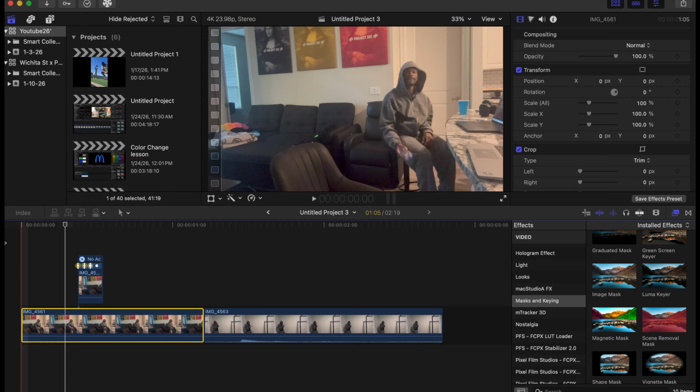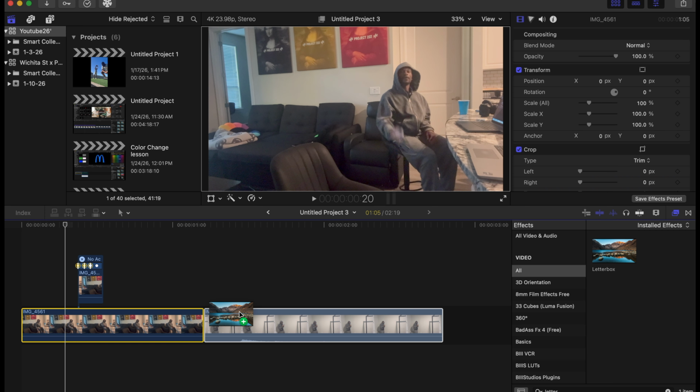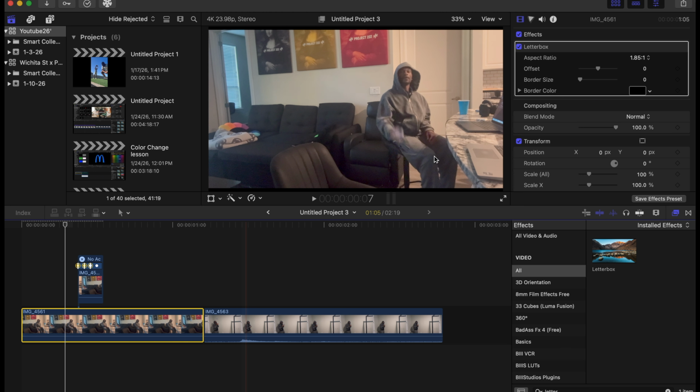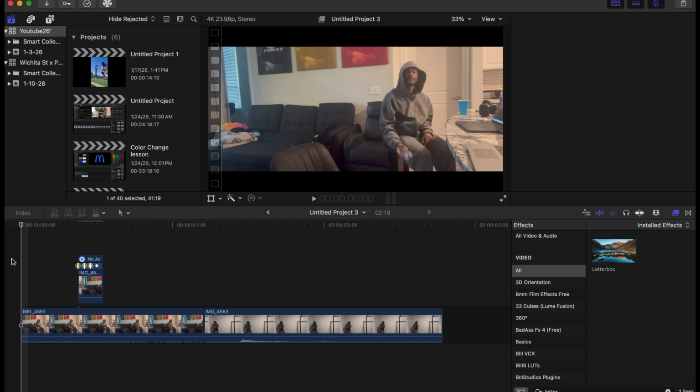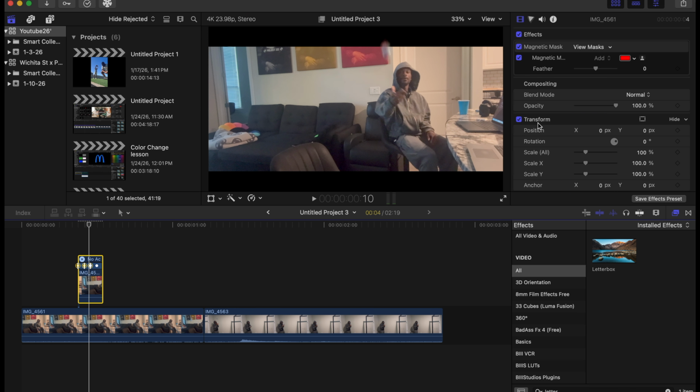Now, once you have your first clip, the letterbox effect, just to give the effect a more dynamic look, I'm gonna go here, go to 235. So now, as you can see, the object is actually going through the borders, but it looks a little sloppy right here towards the end. It looks kind of rugged.